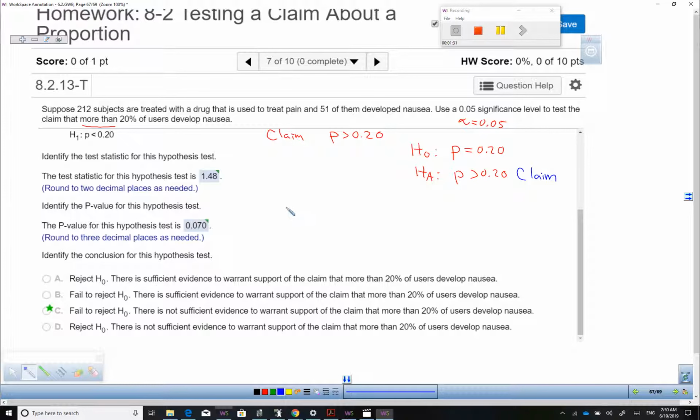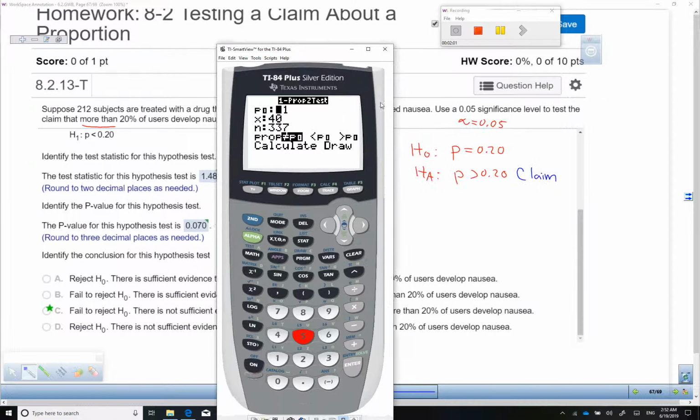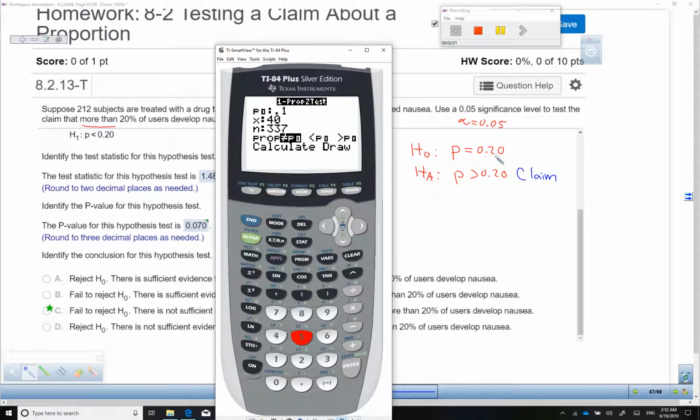So we open the calculator. Let me show you the shortcut on the calculator to get the statistic and the p-value. We go to stat, we go to test, and we choose number 5, one prop z-test, and for the null hypothesis we input the number that is on the null hypothesis here, 0.20, that's p naught.